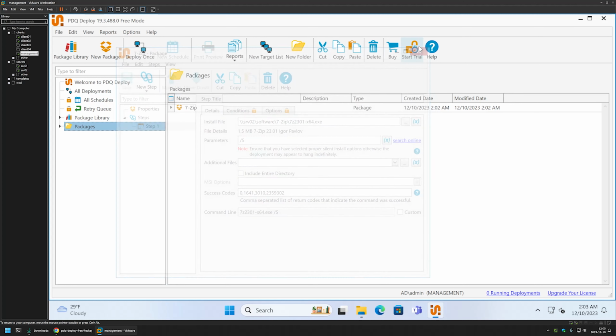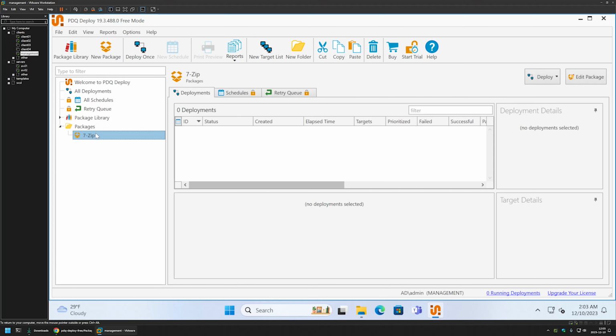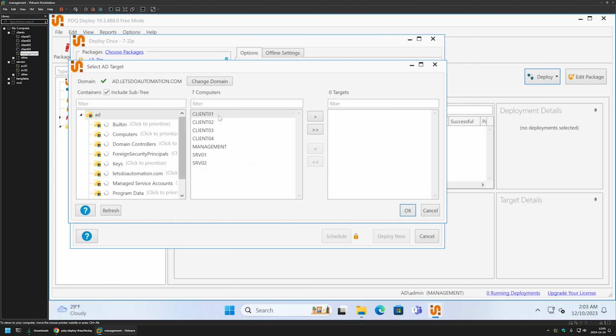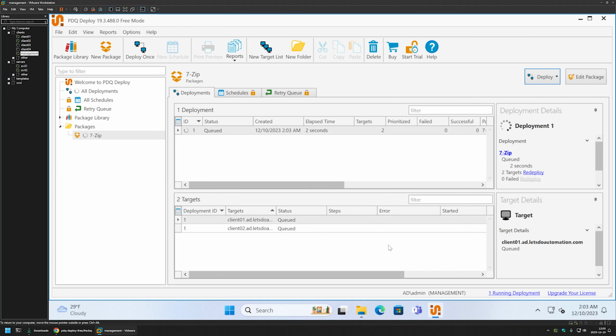Let's close this window. Let's select our package here. And now let's deploy it. So for that, let's click on deploy once. Then let's choose our targets. I will be using Active Directory, selecting computers. Here I will select client 01 and client 02. I will move them to this screen right here. Then I will click OK, and then I will click on Deploy Now. And now we need to wait a bit.